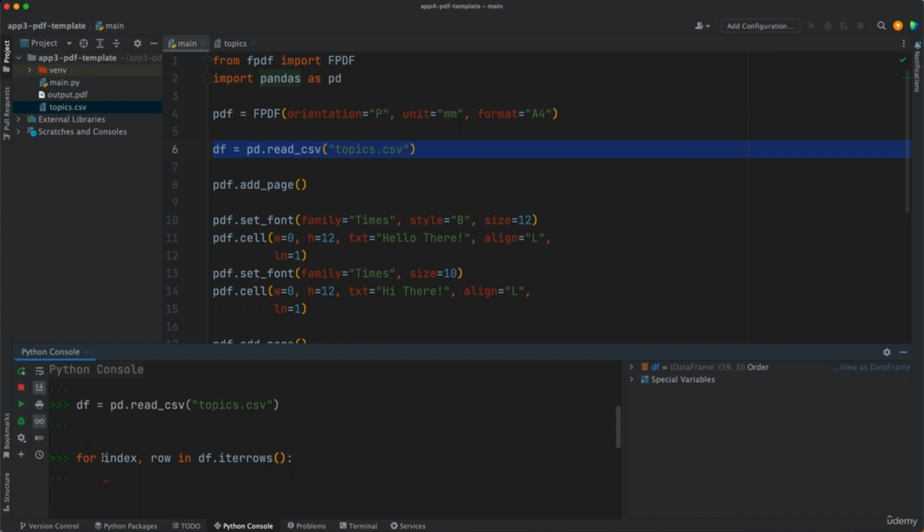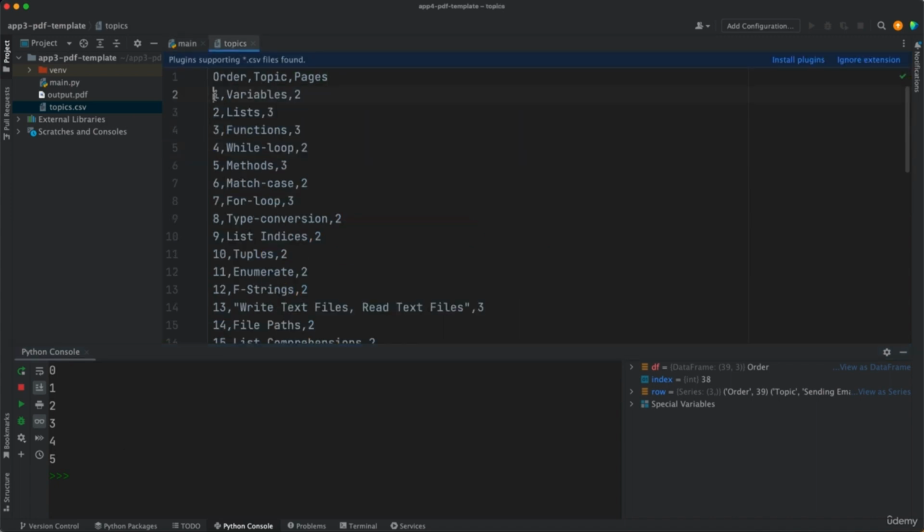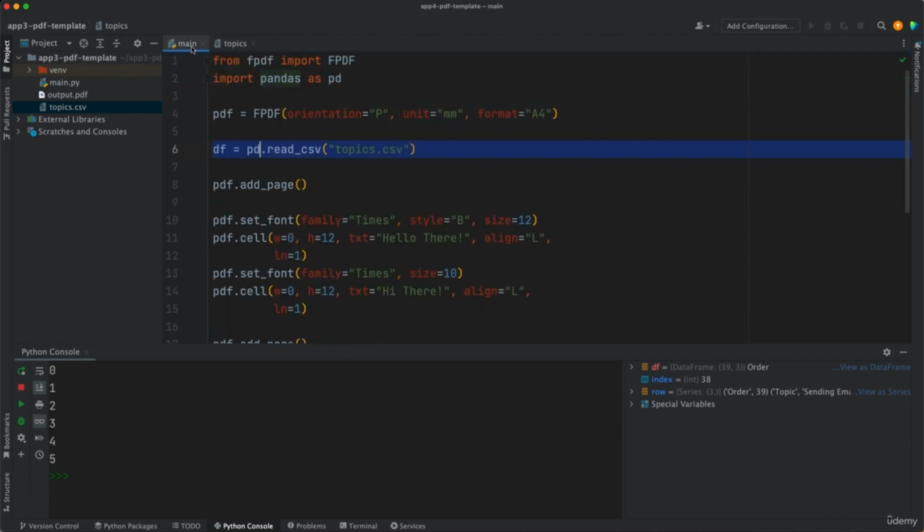So that will give us access to each row of the data frame, and it also gives us access to the index. So we have 2 variables, index and row, where index is the index itself, so 0, 1, 2, 3, 4, and don't confuse that with this. This is the order column. So we have the order column, the topic column, and the pages column. But there is another hidden column which contains the index which starts from 0. So 0 is the index for the first row, 1 is the index for the second row, and so on.